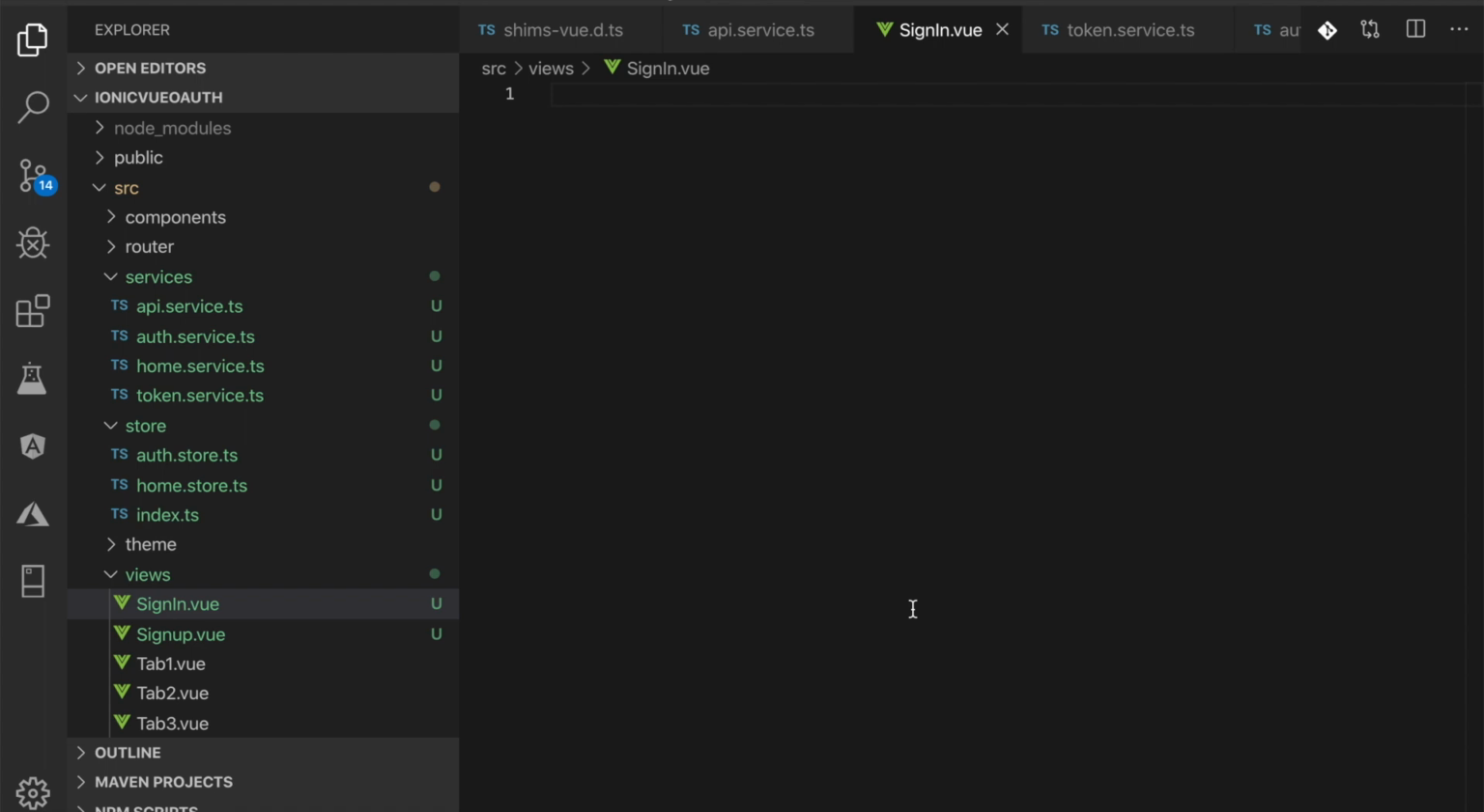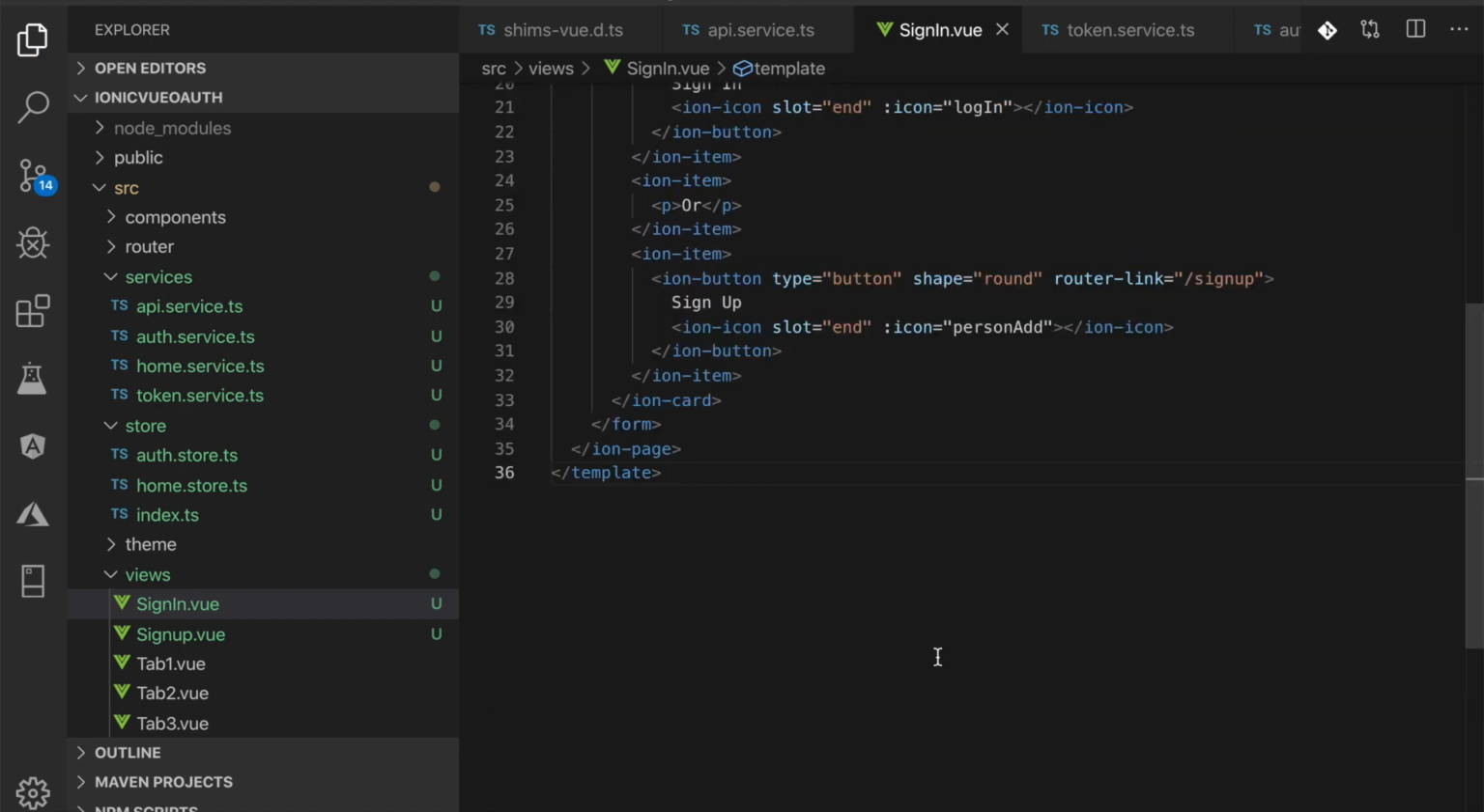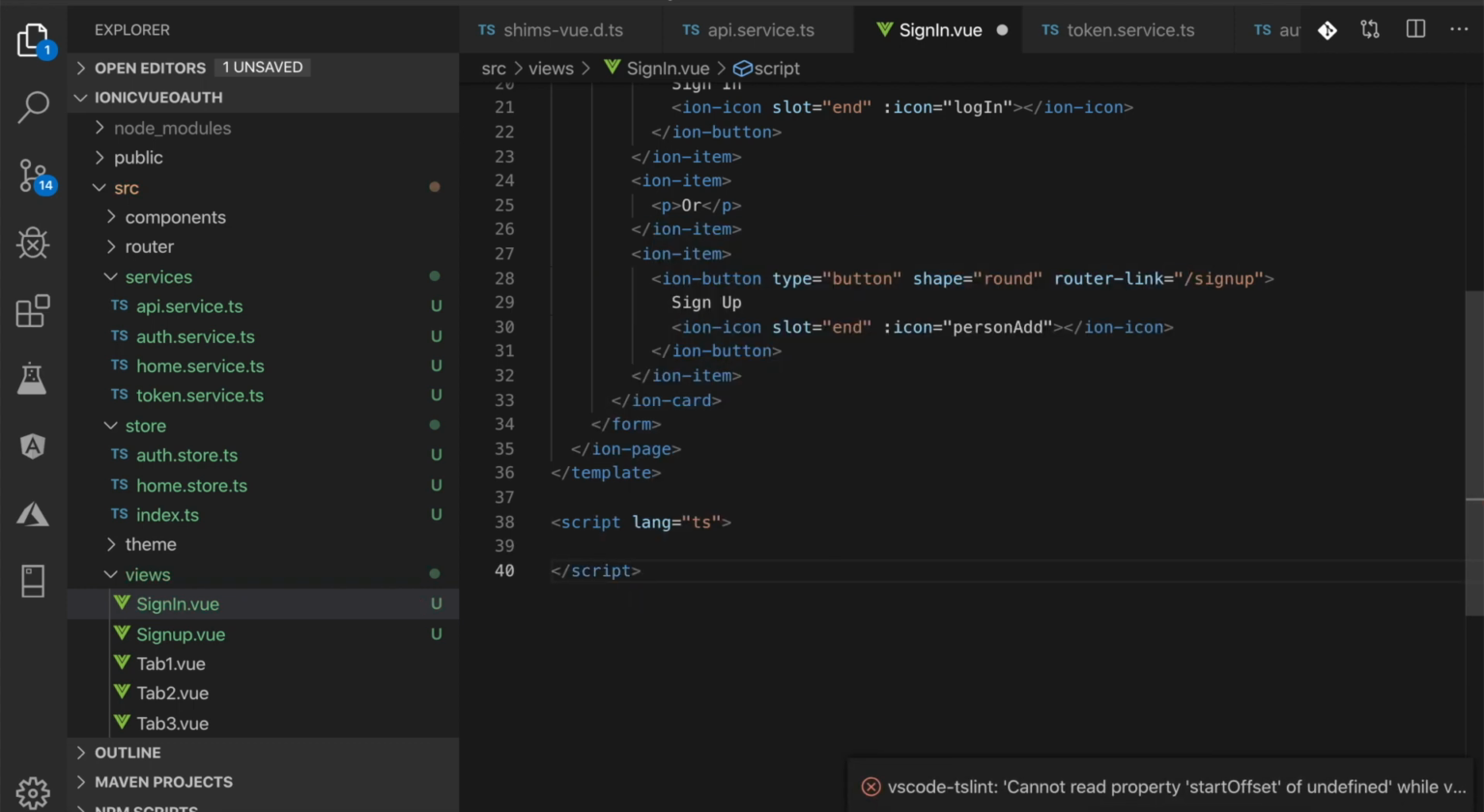signin.vue. Then add the Ionic Vue templates that contain a login form with username and password input text, a sign in button to submit the form, and a sign up button to go to the sign up page. Add a Vue script tag with TypeScript language. Inside the script tags, add these imports of the required components in the templates and in the scripts.